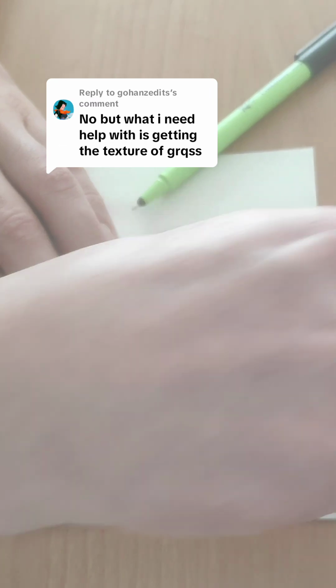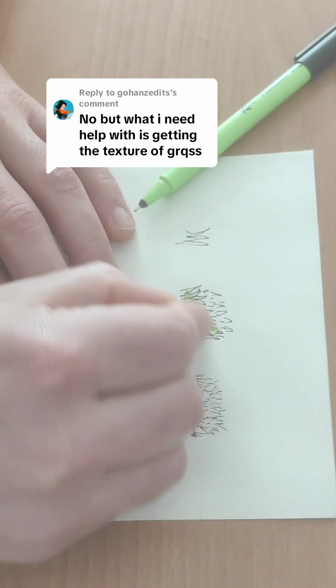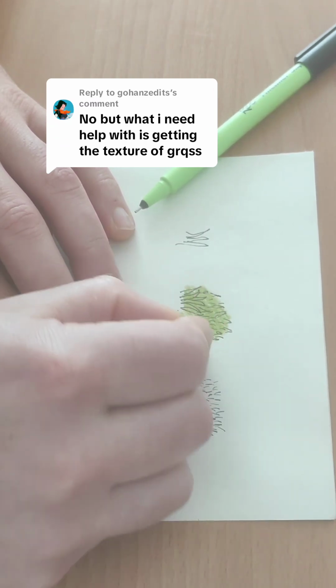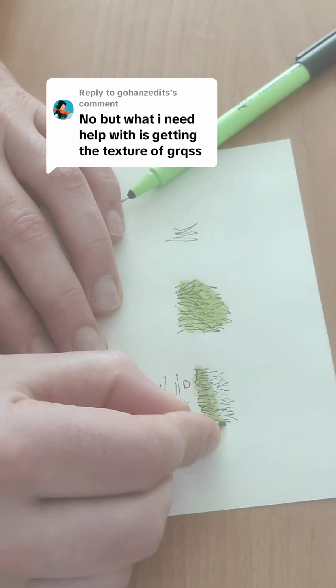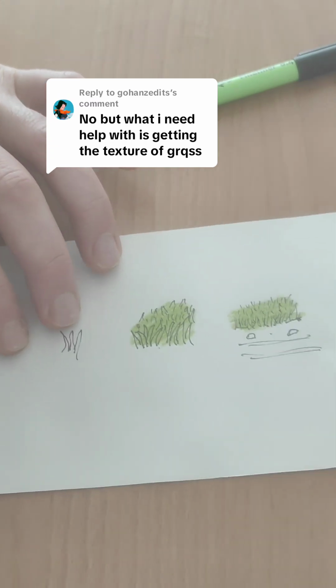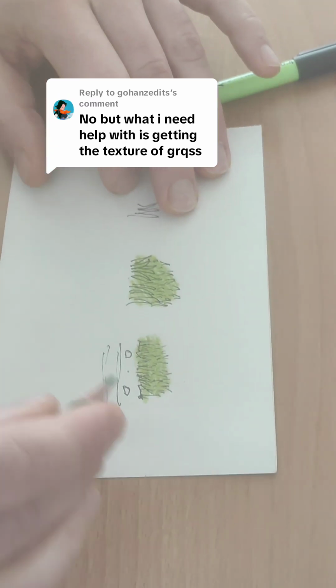And when you color this, you can see the effect somehow. Let me see. Yeah, you see well on the camera.